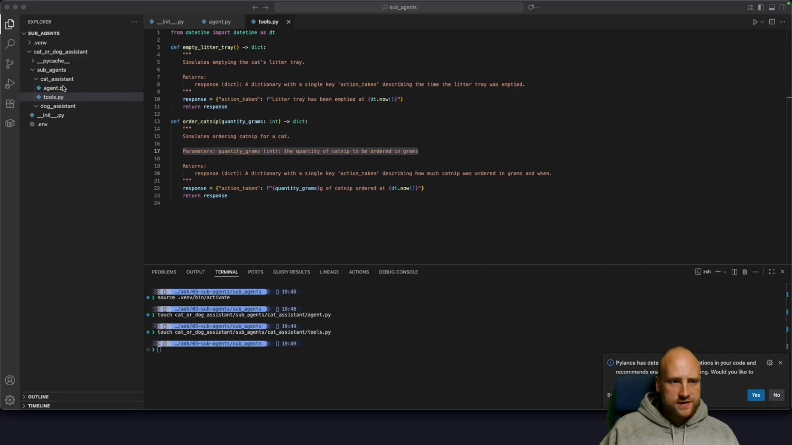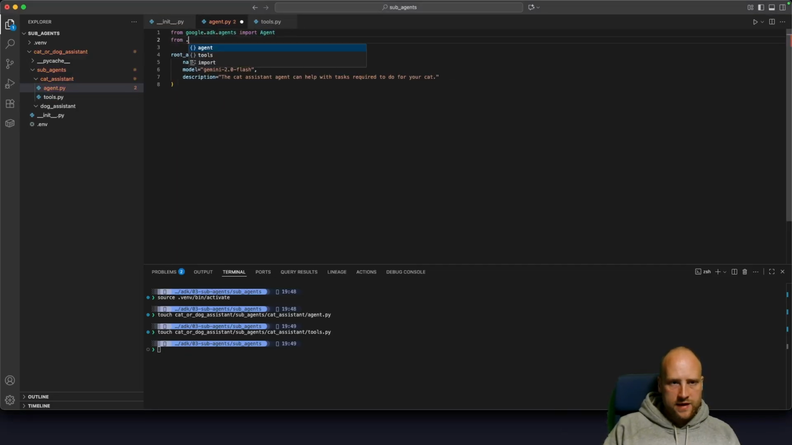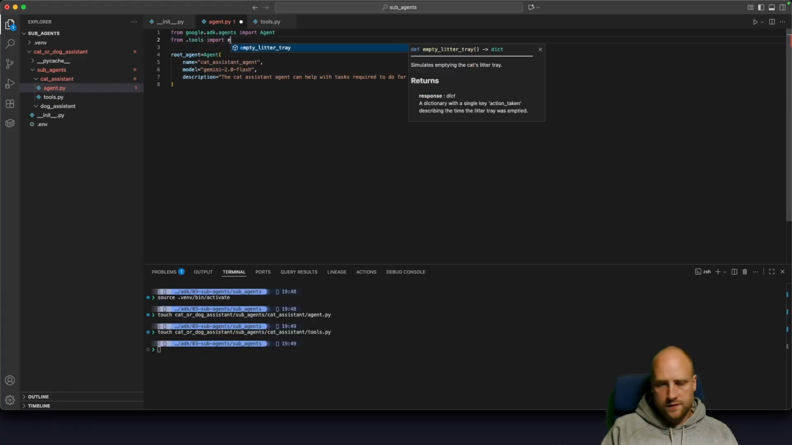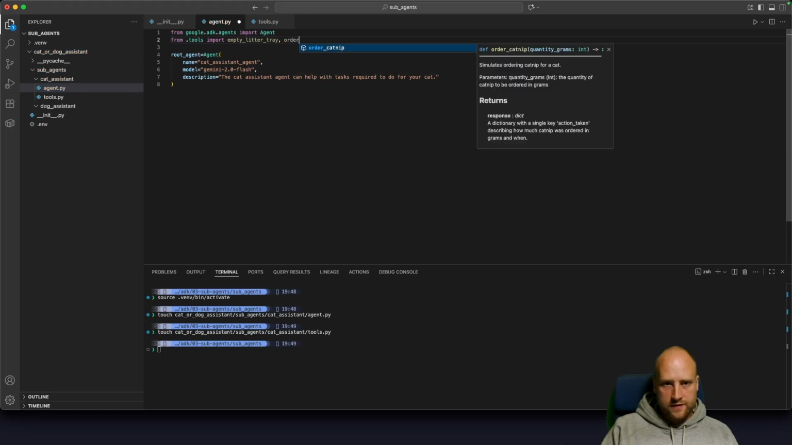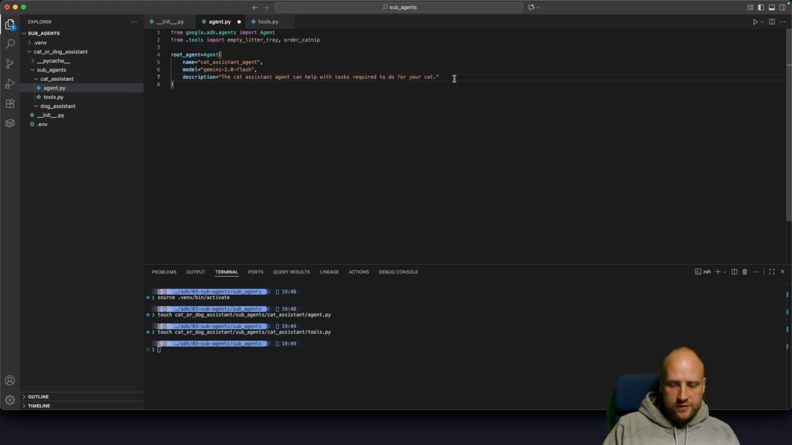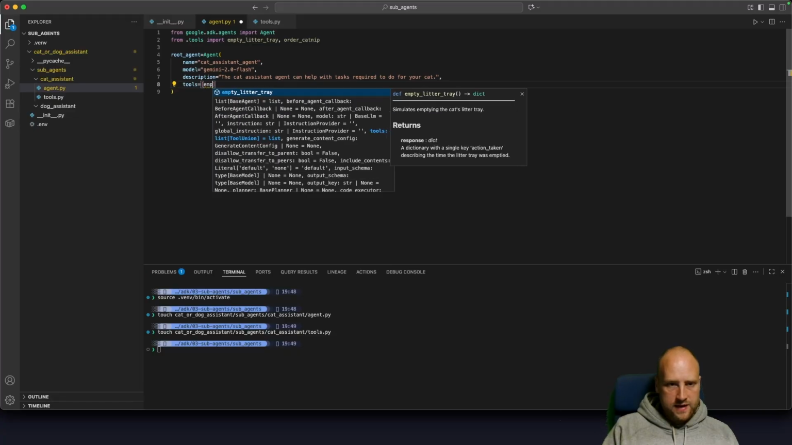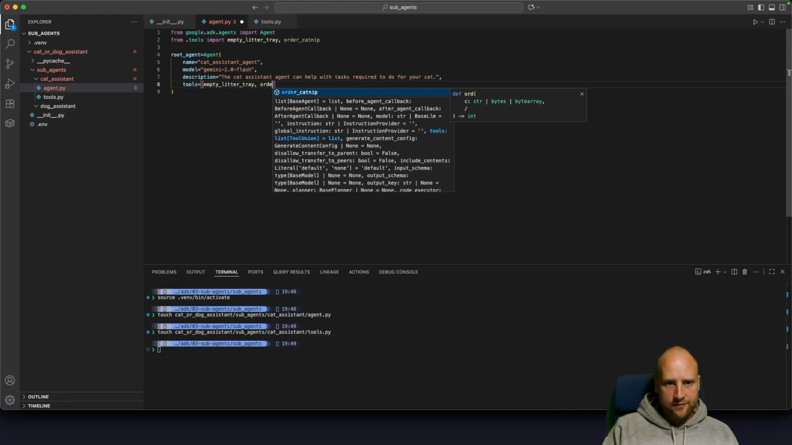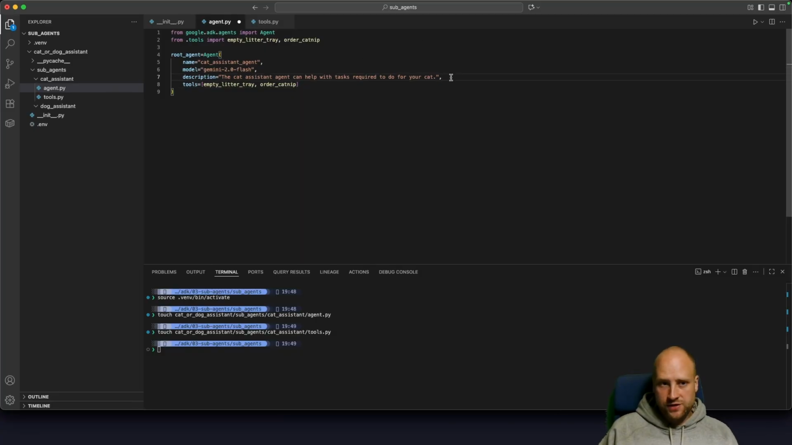Okay, and now we want to head back over to the cat assistant agent, and from the tools file that's in this location, we can import the empty litter tray tool and the order catnip tool. And then if we go to our agent definition, we can expose both the empty litter tray tool and the order catnip tool to our agent, or sub-agent in this case.